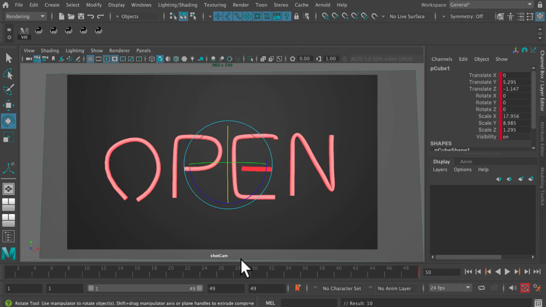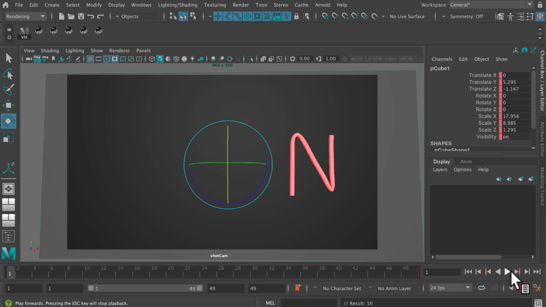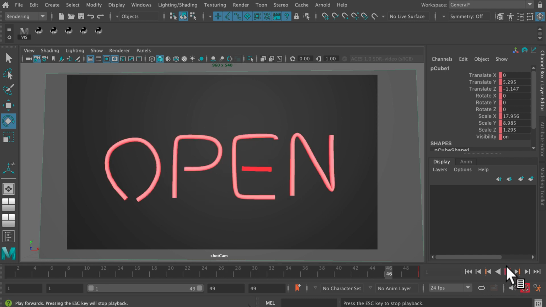So first of all, here's the shot in Maya, by the way. This is what we're trying to get to. So there's the same thing, but without the illumination. But we'll start from scratch here.